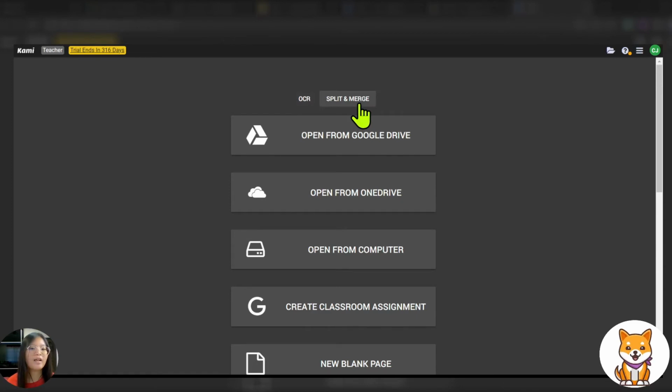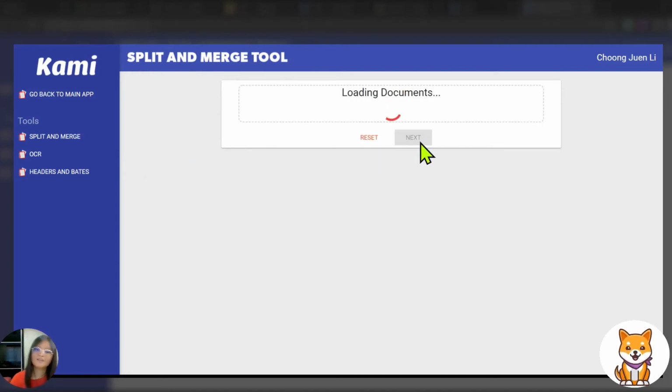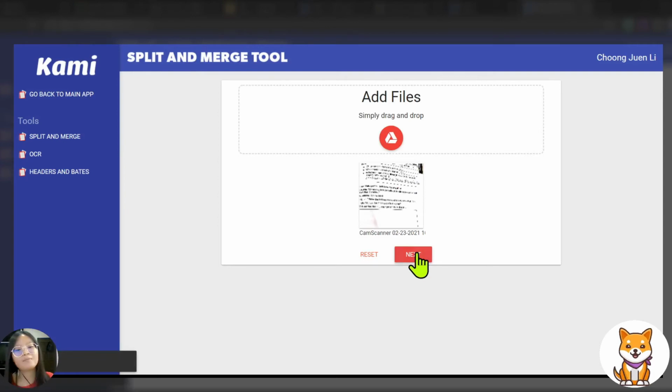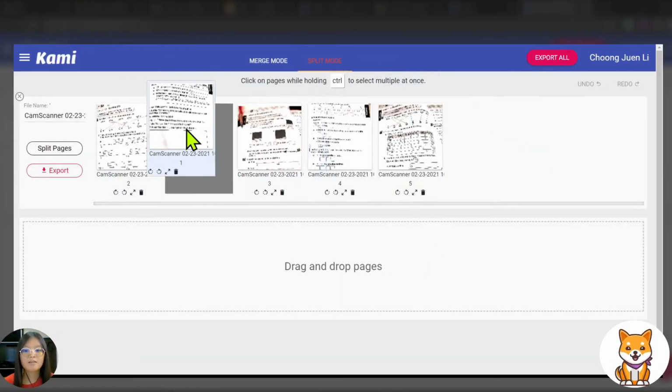Now, this is where you can actually find your split and merge. After you have split and merge, it would actually lead you to this website where you can drag and drop files, you can rearrange them. So let me just give very random files for you to see. Just an example, right? So over here, you can drag and drop different files.